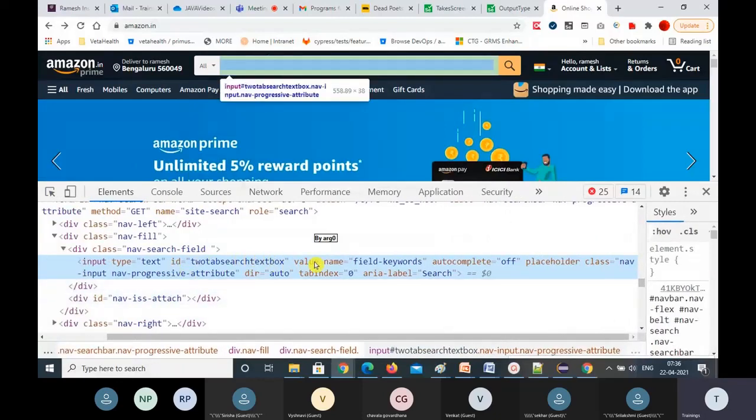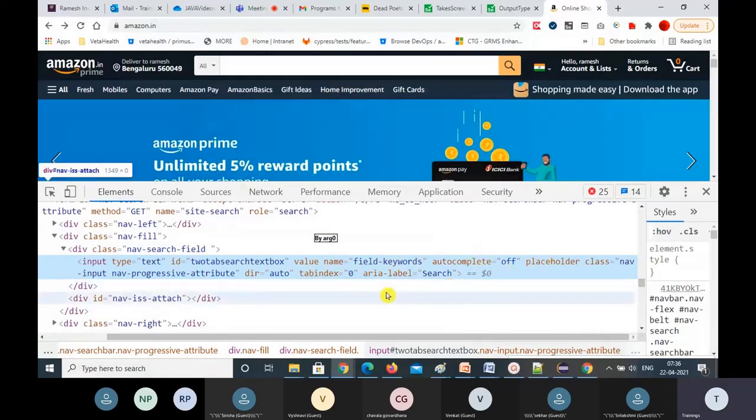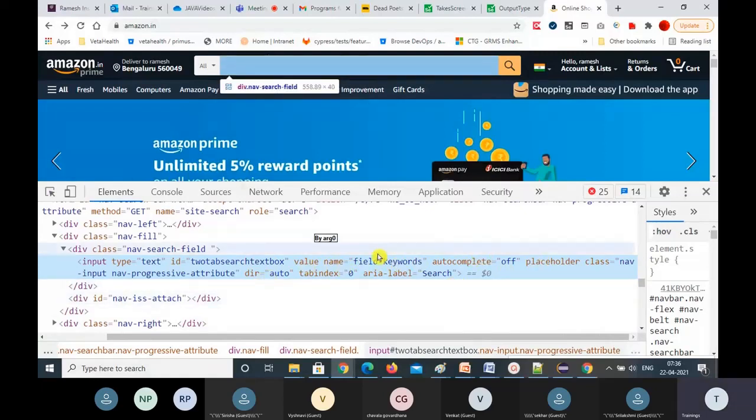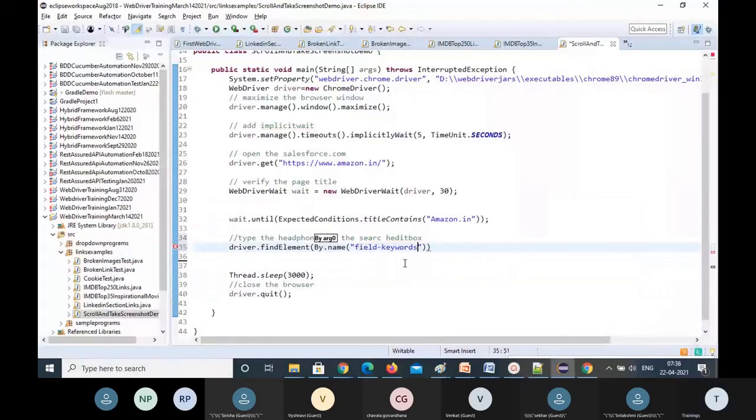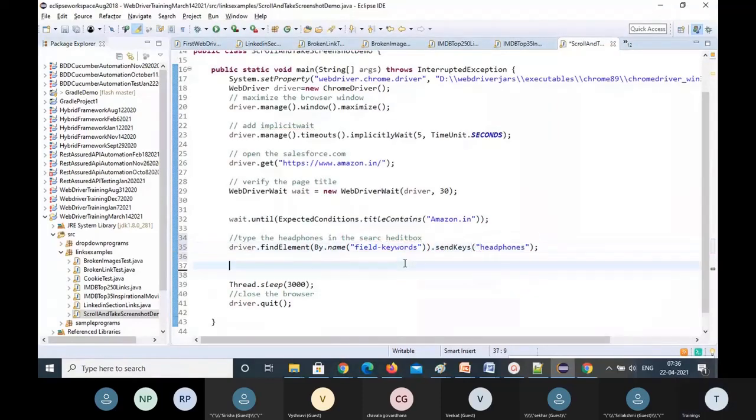ID is there, name is there, and class also there. Class is very big. I'll take name, field keywords. Then I want to type send keys. So I'll give headphones. So after that, I want to press the enter key, right?